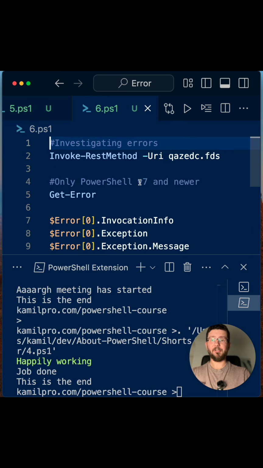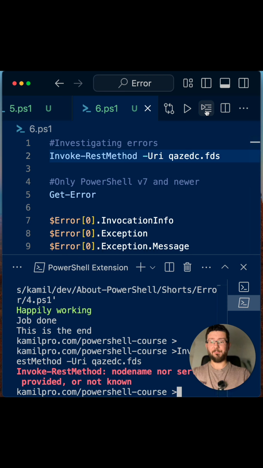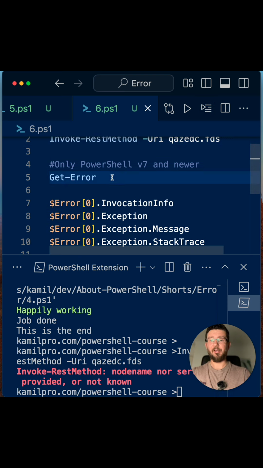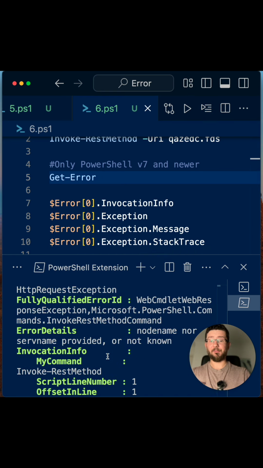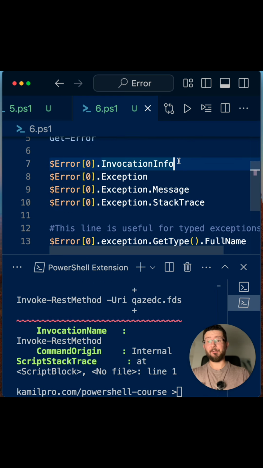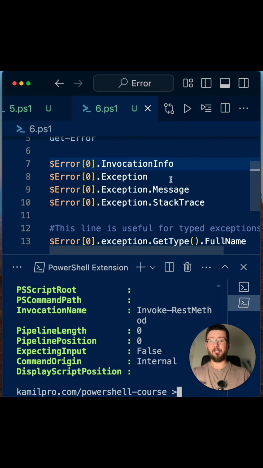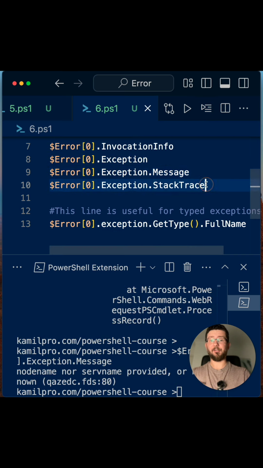When we have errors, we might need to do something about them. We want to, for example, look inside the error. So what can we do? Let's just create one. At this point, we created an error. And in PowerShell 7, it's only in PowerShell 7, we have a lovely commandlet called Get-Error, which will break down the error object. If you are on Windows PowerShell, then you can just investigate the error object, and these are just a few properties that I found useful.